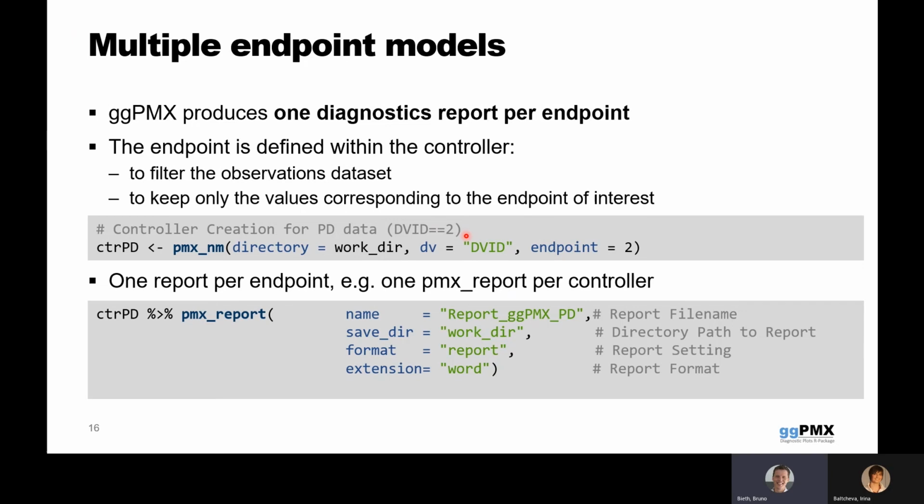Once you have created the controller according to the PD endpoint, you will be able to produce the report as you did before according to this specific controller. In our case, the diagnostic report will be focusing on the PD endpoint only.